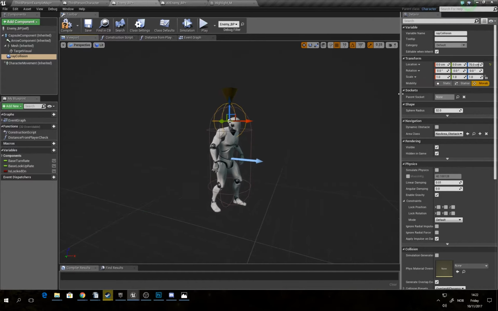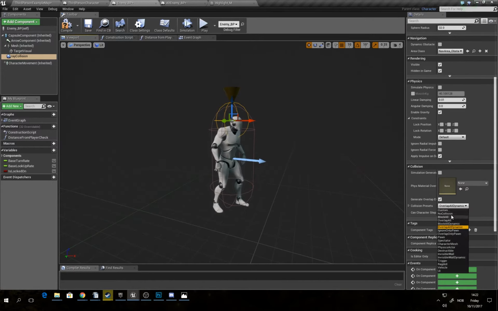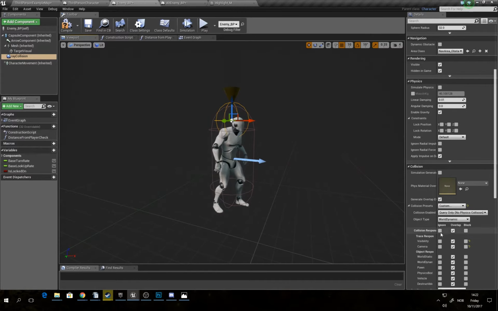We also want to set this one to custom and ignore everything. No collision, ignore everything.